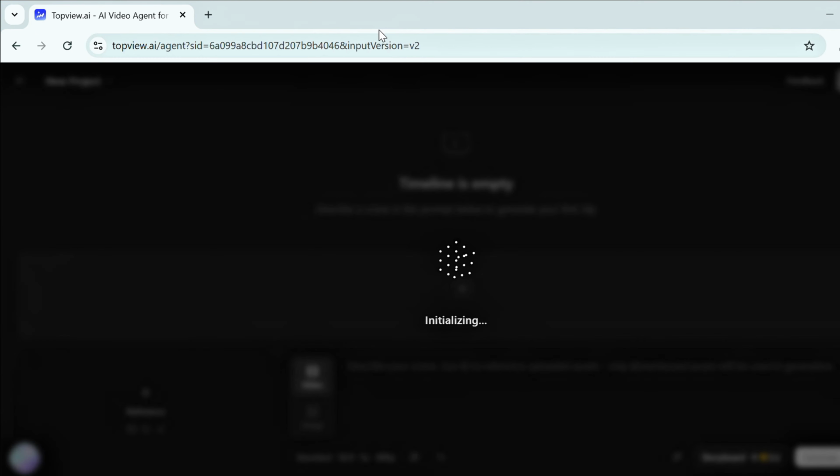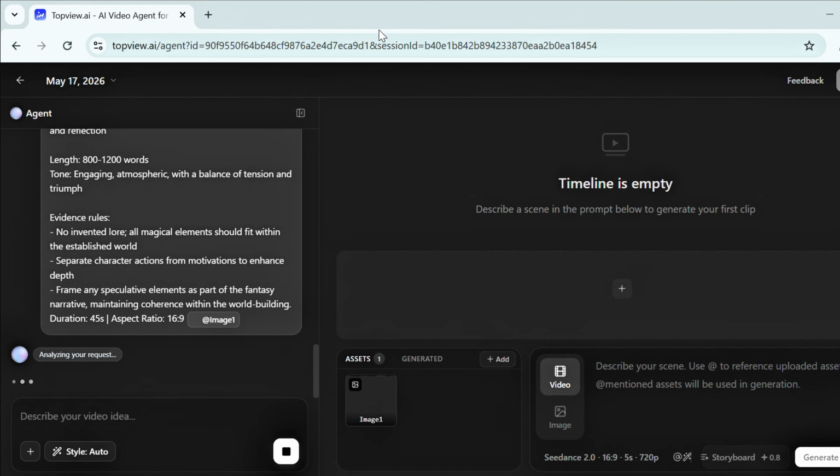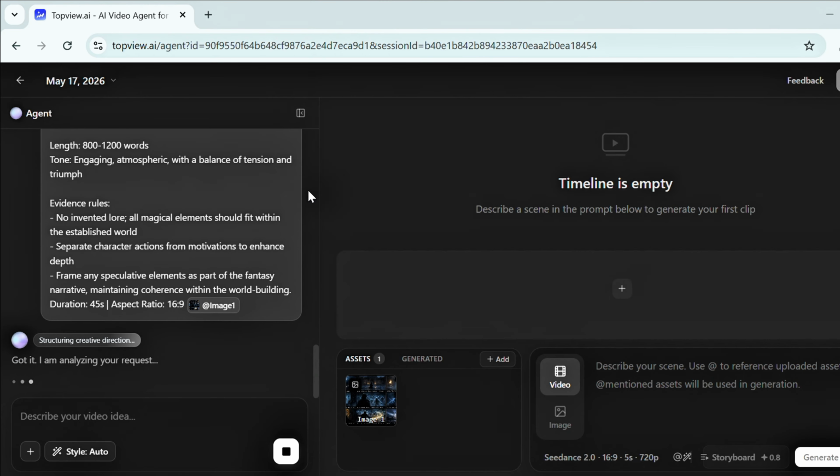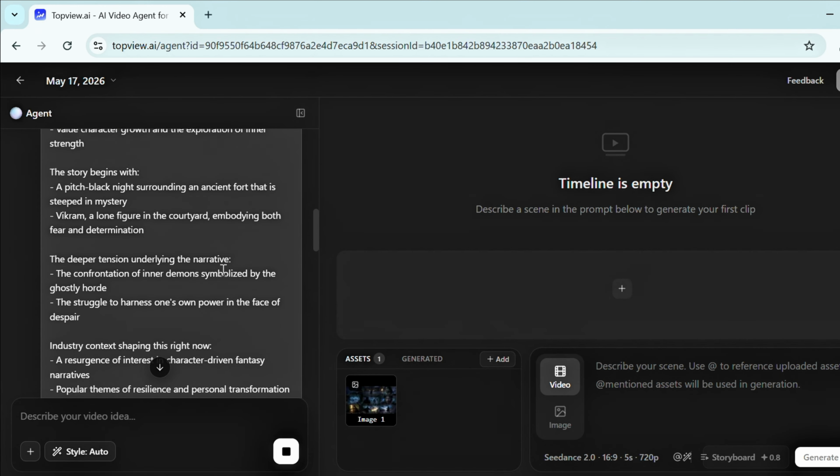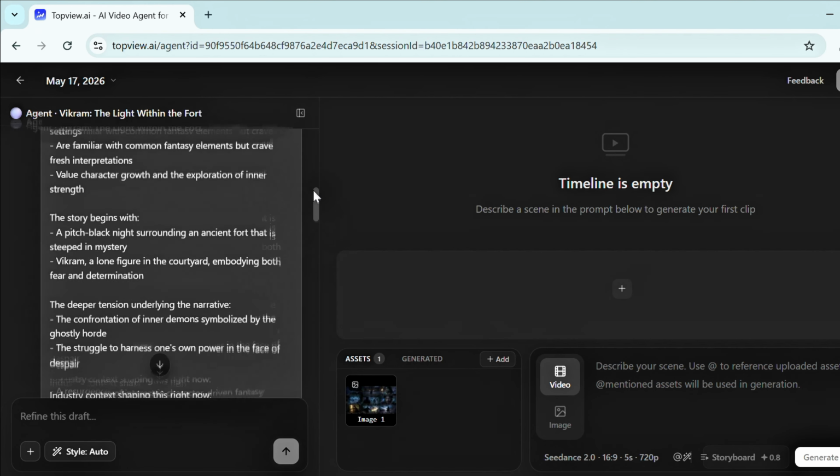At this point, the AI starts preparing, analyzing the request, and building out a scene structure. In just a moment, we're taken into the chat interface where the agent carefully maps out the entire sequence based on our image and story. As you can see, it suggested 5 distinct segments, each with different durations, 5 seconds, 10 seconds, and so on.